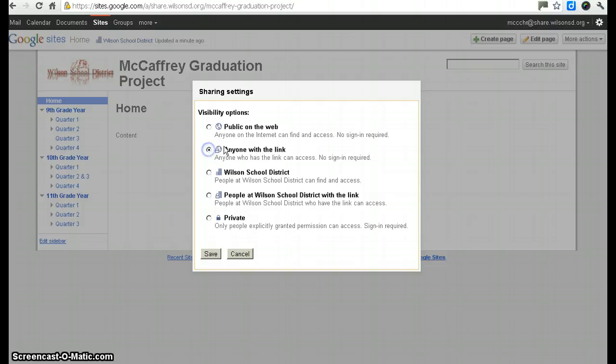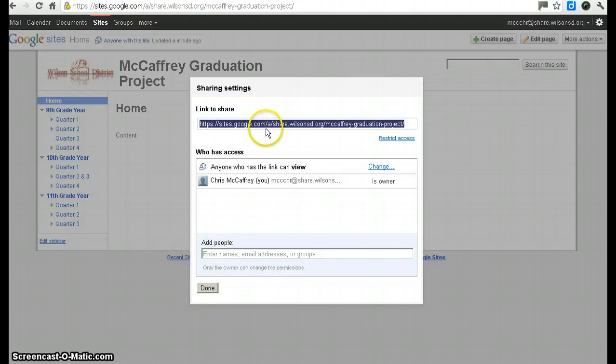And anyone with the link will be probably more towards the end of your project when you're ready to present it. Obviously you want anyone who was involved with this project throughout the whole time to be able to see your portfolio, just so they can see how you've grown throughout this process. But if you want to, you keep it private. You just got to remember when you want to share it with anyone who doesn't have a Wilson School District login, share it with anyone with a link. So these are just different visibility options. So I would just say anyone with the link. Again, no one can find it unless you share with them that link, and there's the link that you would just share with somebody.